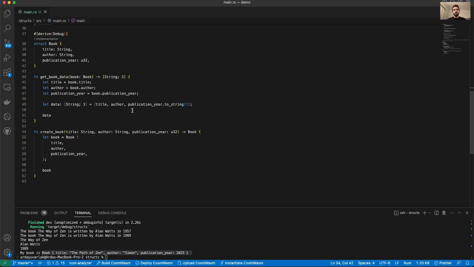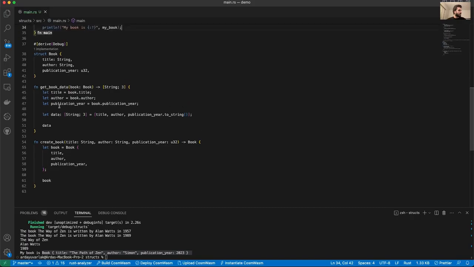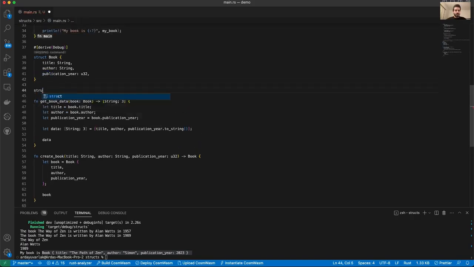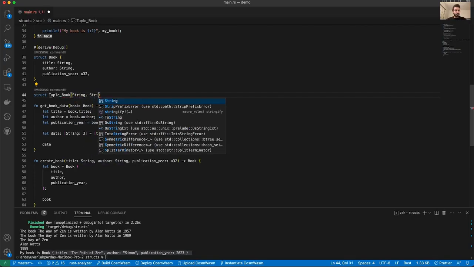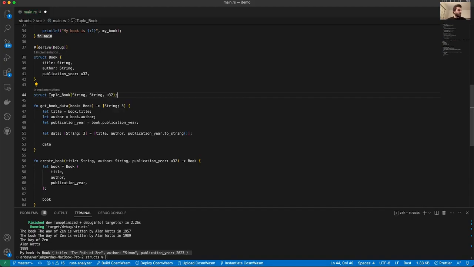Tuple structs are like structs, but they combine the functionality of structs and tuples. So let's create one and see the difference. Here I'm going to say struct TupleBook, and here I'm going to say String, u32. So instead of this, we have this. We can use tuple structs and we don't need to define the field names of the structs like this. Here we set title, author, publication, but here we don't have the names for these fields, so we just have the types that the values will come in.